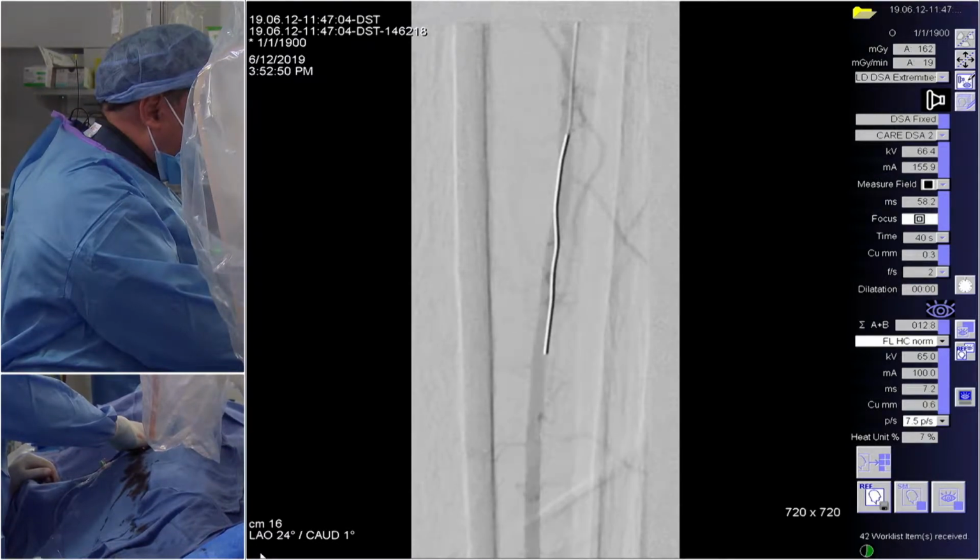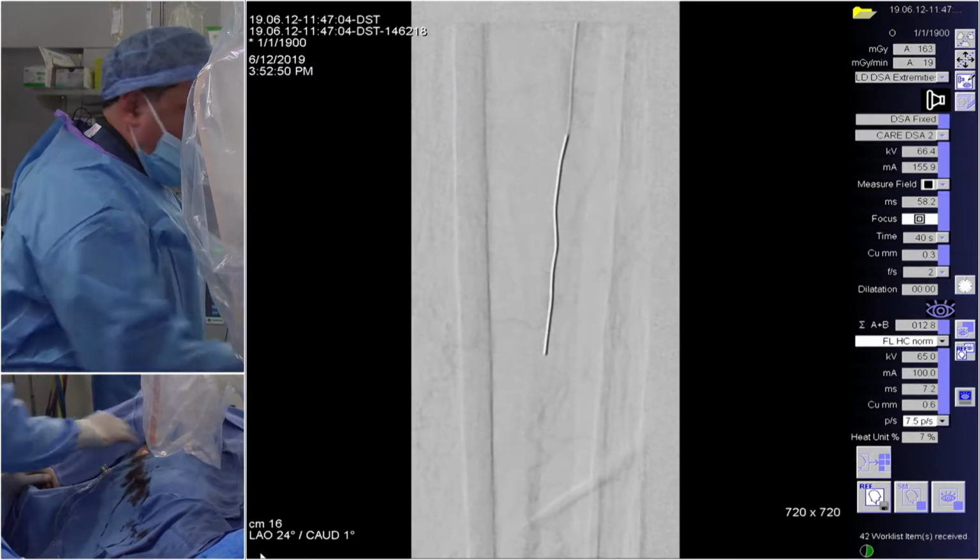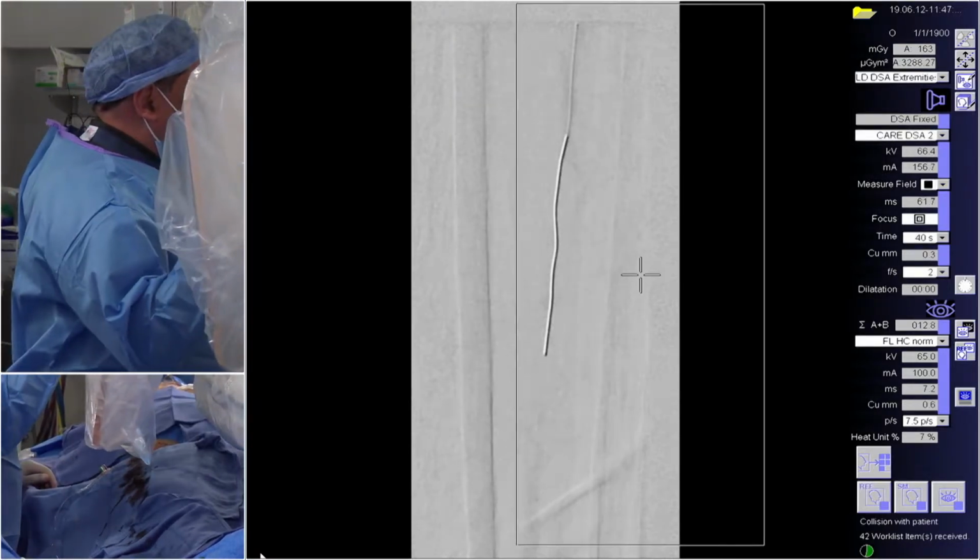Well, unfortunately, I have a lot of overlap here, but we're going to go to another view. I'm sorry about that. Okay.